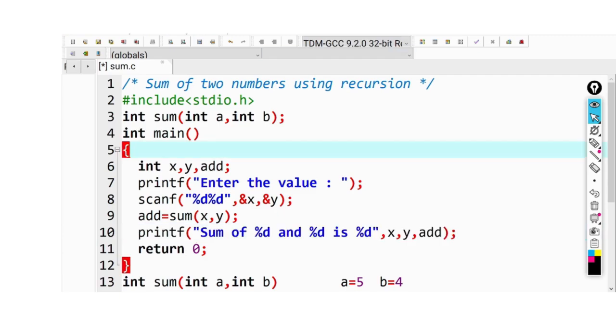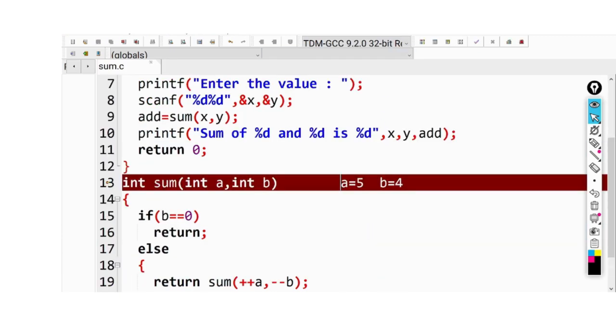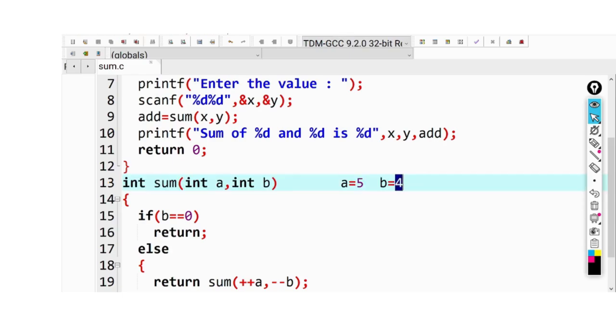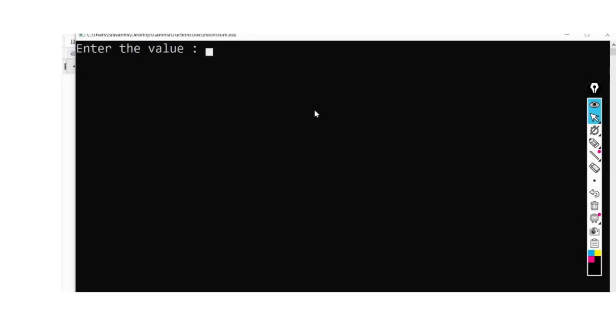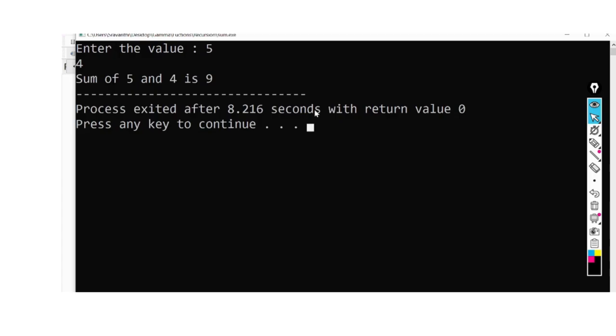Now we will see the output. The a value is 5 and the b value is 4. Sum of 5 and 4 is 9.